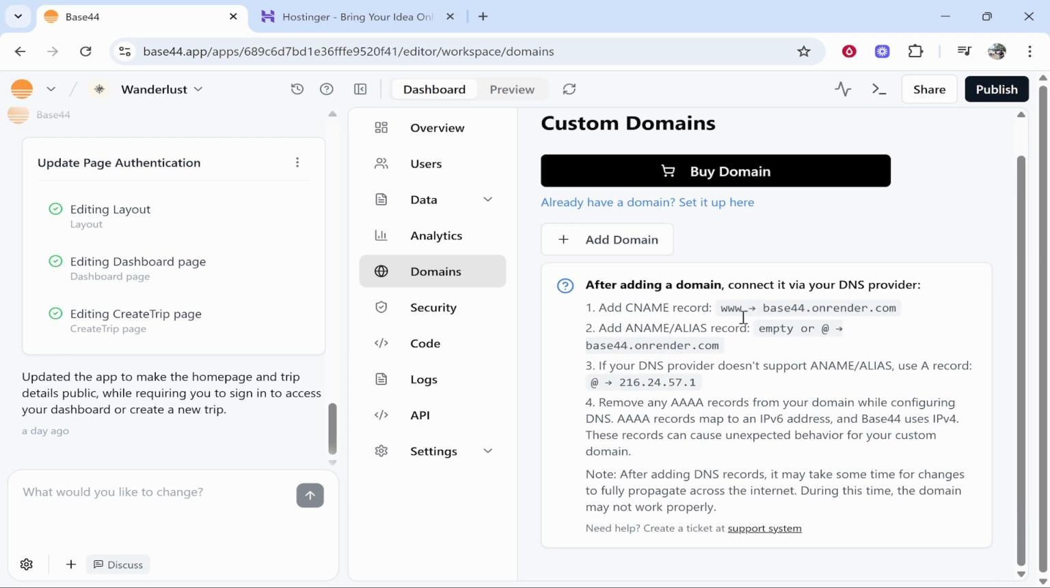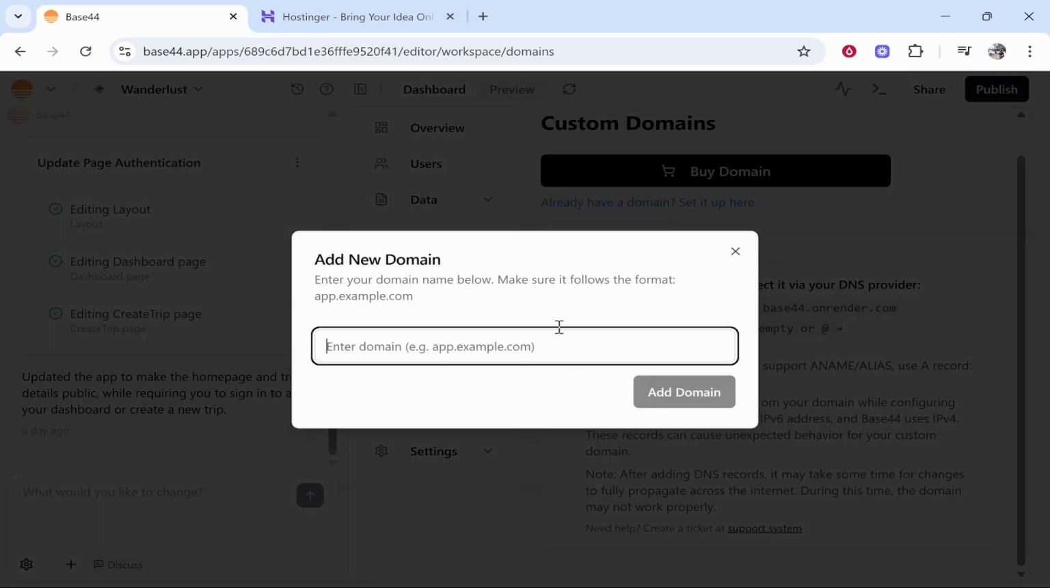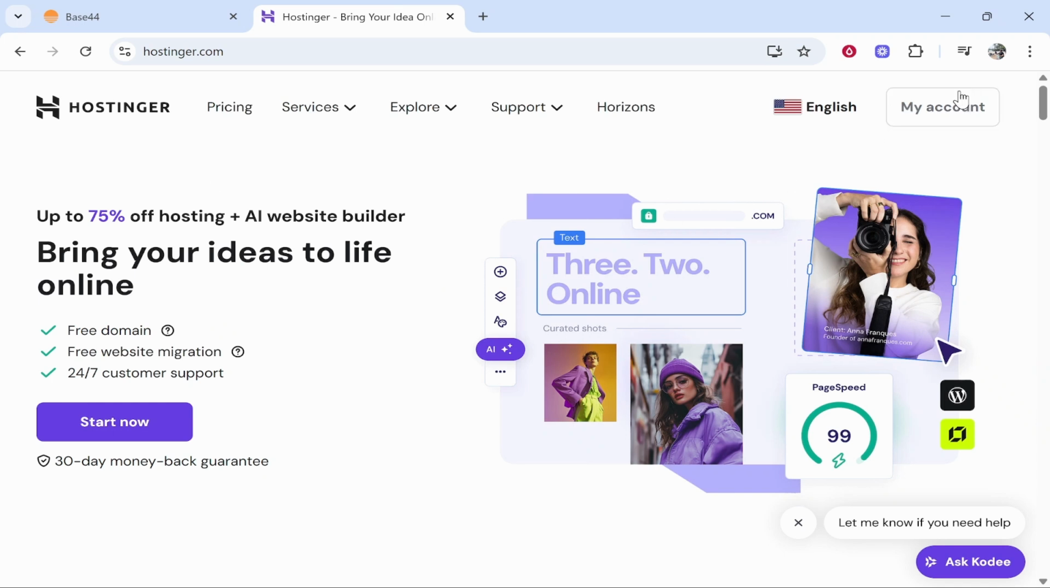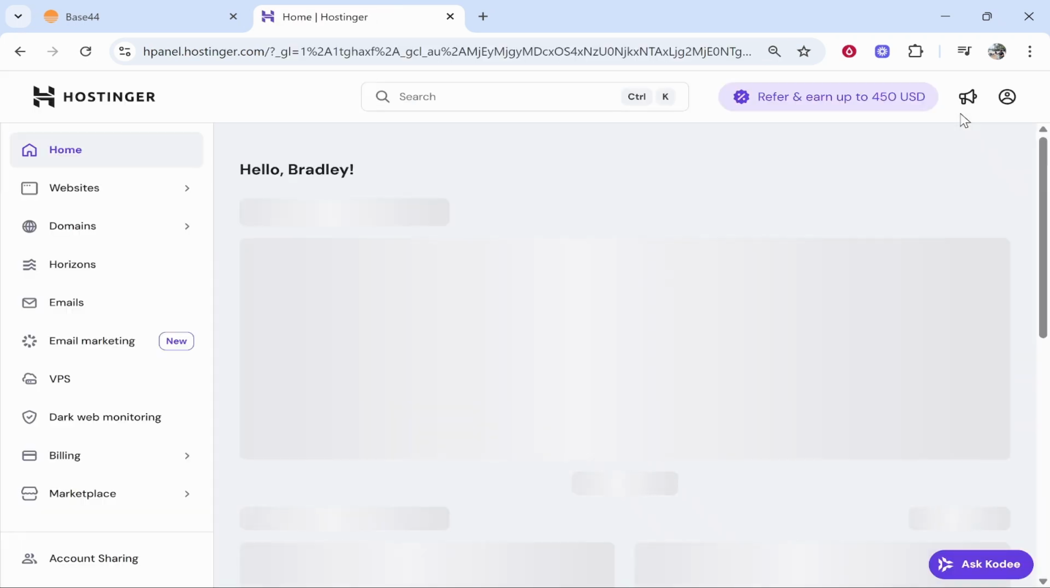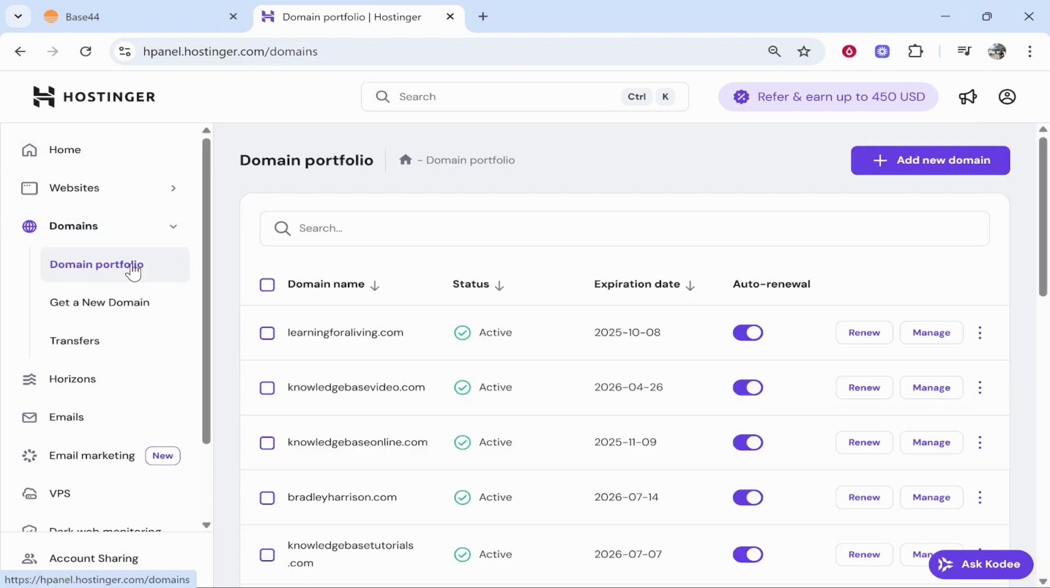That will then load this window with some instructions, and what we can do is click on add domain. Now we need to enter the domain name you want to connect. So I'm going to go to Hostinger, go to my account and find the domain name. Here we are inside my dashboard. We can then go to domains on the left, and it's going to take me to my domain portfolio, and I'm just going to connect this one here, knowledgebaseonline.com.